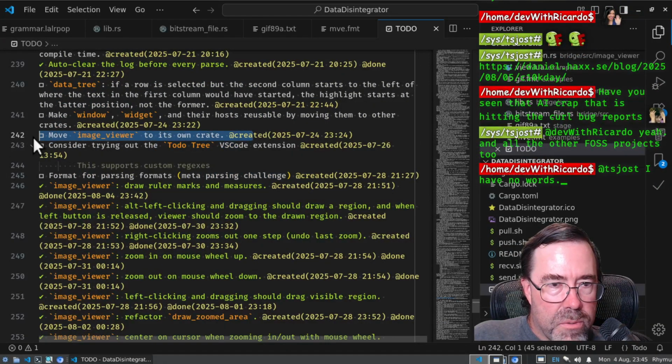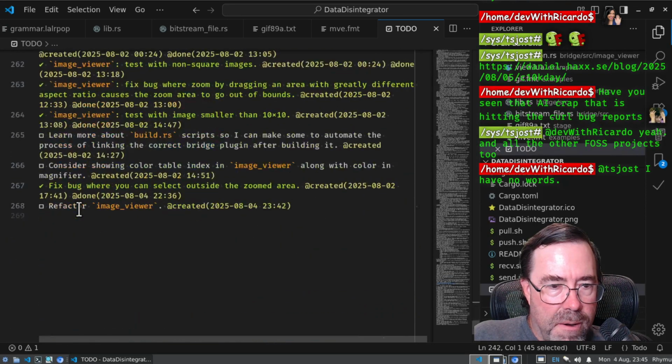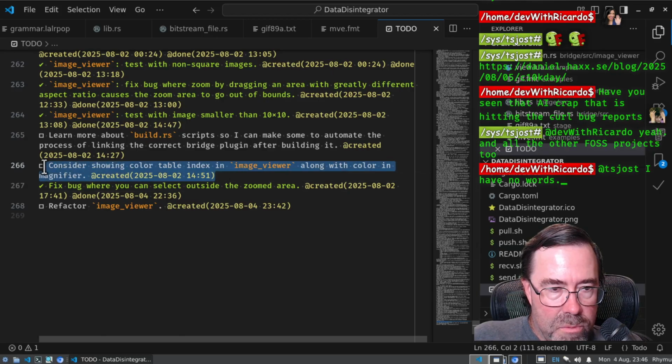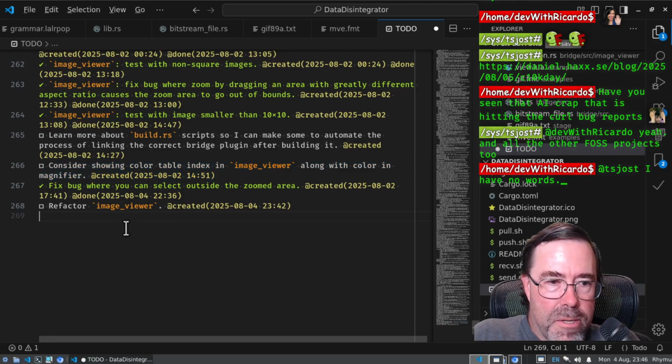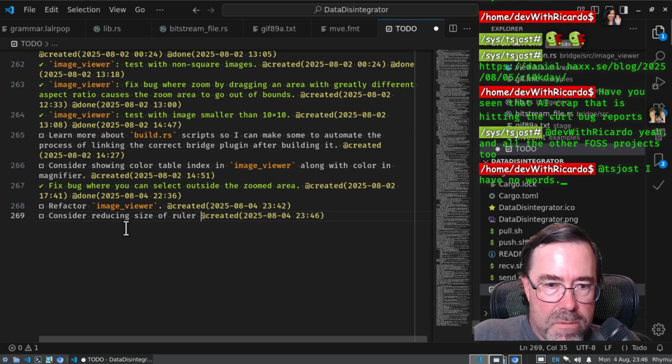Moving it to its own crate and refactoring it are the last things I want to do. Oh, and the thing I was just talking about. So there are 3 things left with the image viewer: move it out to its own crate, refactor it, and then separate and use dependency injection for the actual text that's drawn. And then actually, before I forget again, consider reducing the size of the ruler text font.